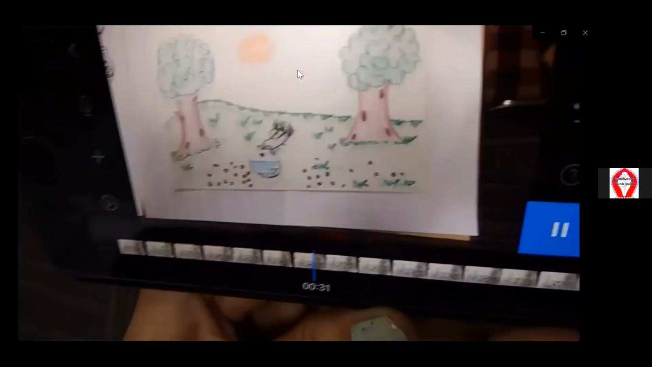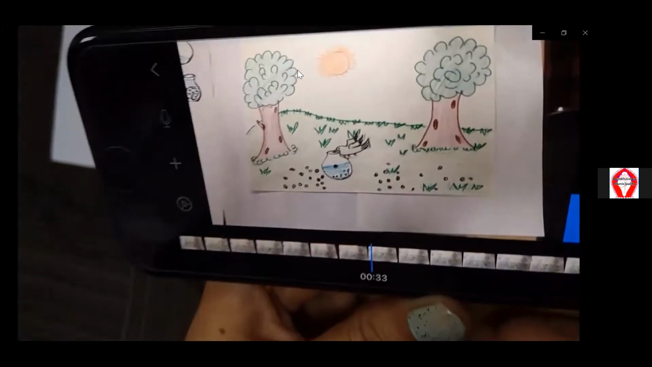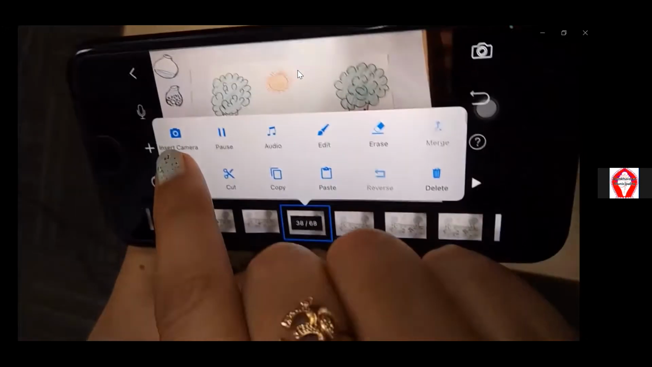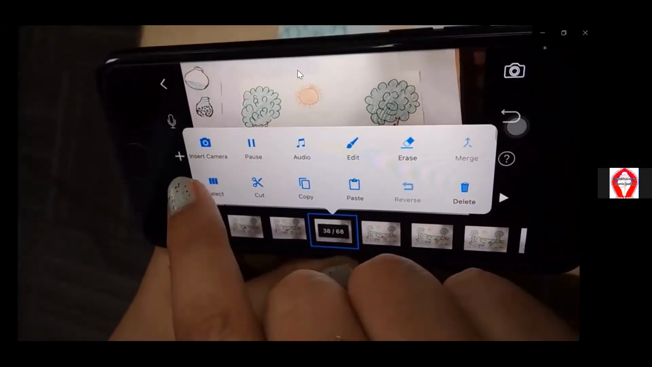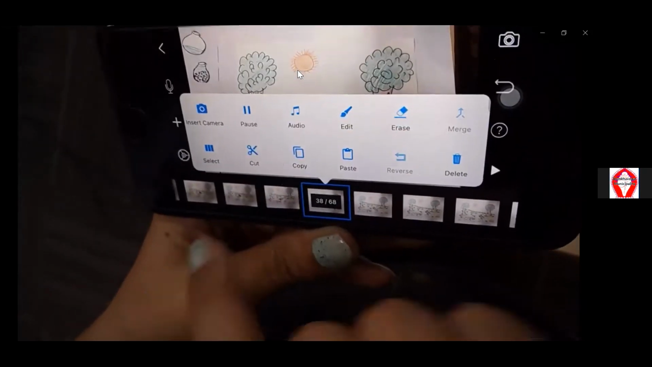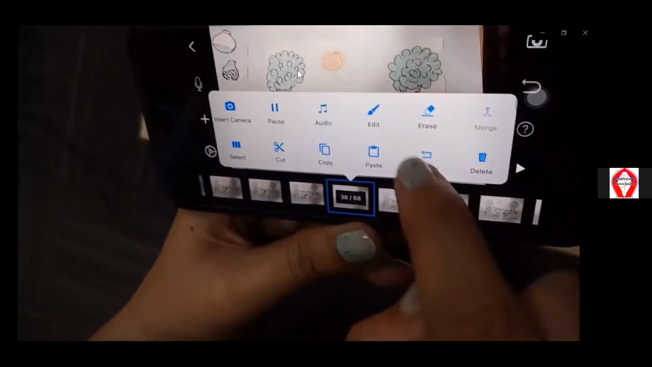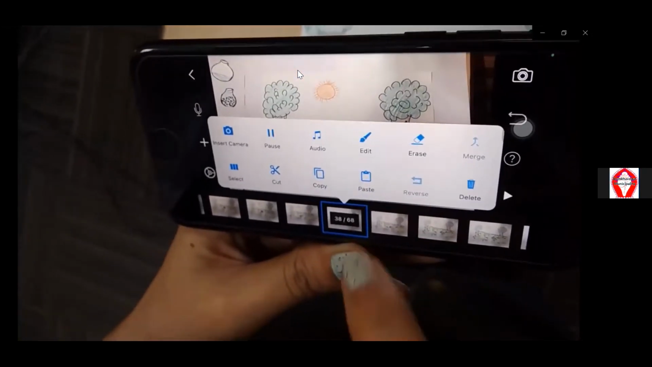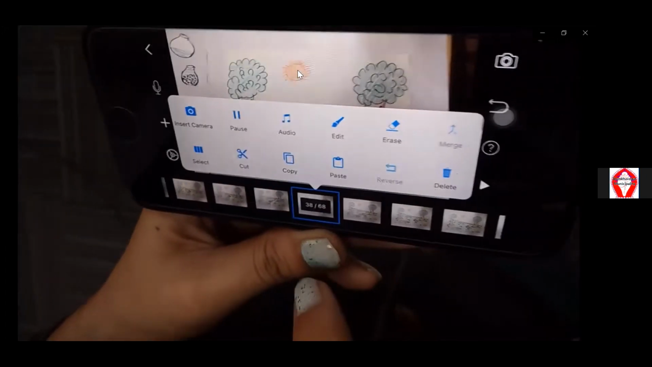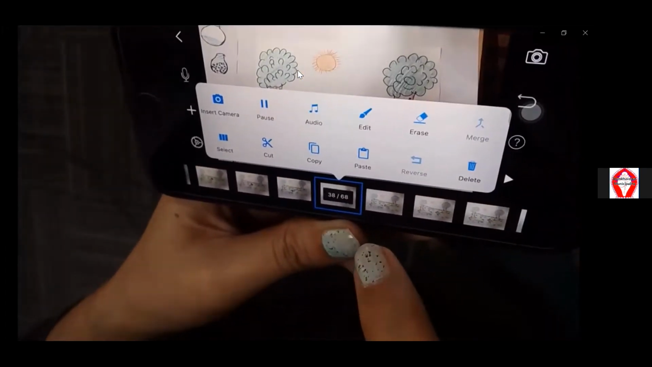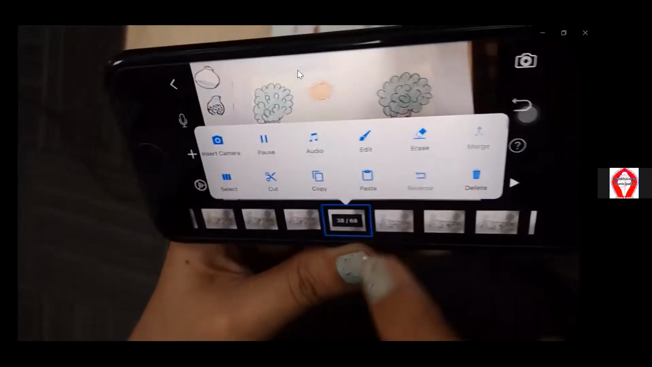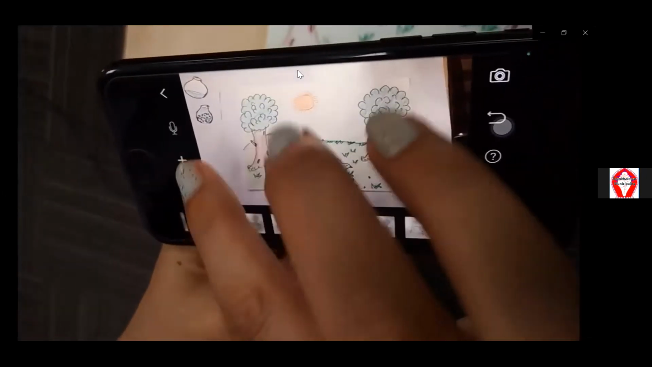We can see the option of insert camera, we can click on this and retake the frame. We can cut the frame, we can copy this frame, and we can delete this frame, we can erase and edit also. And merge and reverse features will be available for the pro version of stop motion animation.